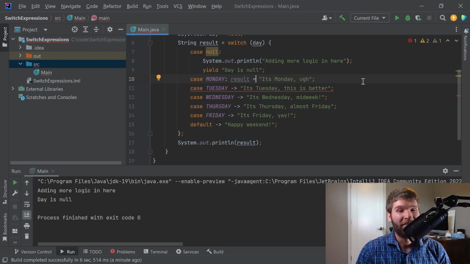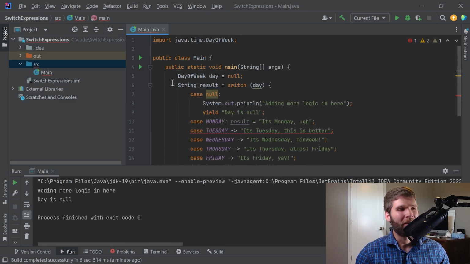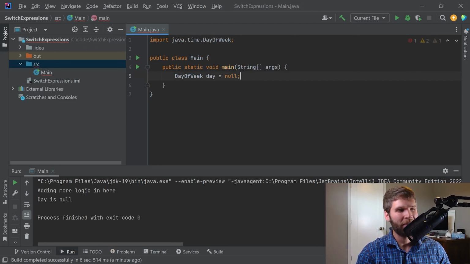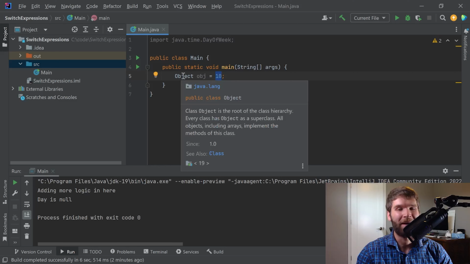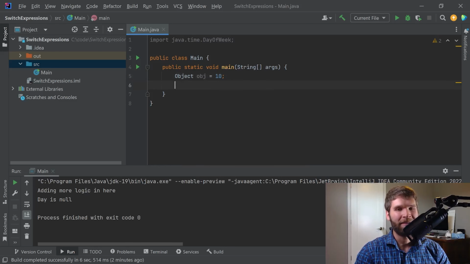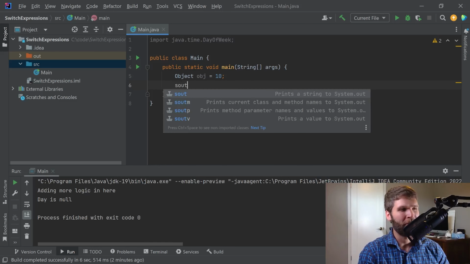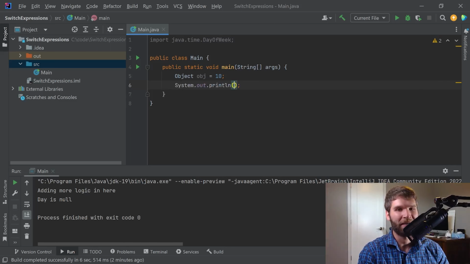So with that, the last thing I want to cover is pattern matching within switch expressions. So let's say you have a problem where you have an object, and I'm going to set it to a value of 10. So what this is doing is this is an integer primitive, and then it is getting boxed into an integer class type, and then it is getting upcasted to object. And let's say that I want to print out the value of this object as double.